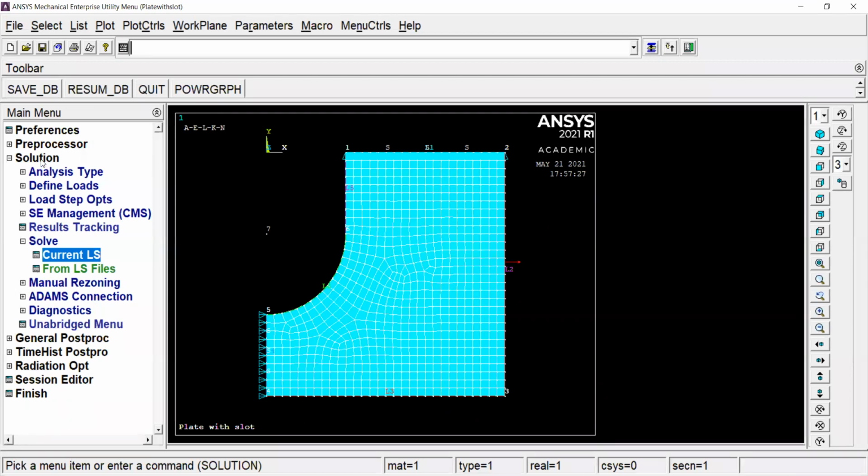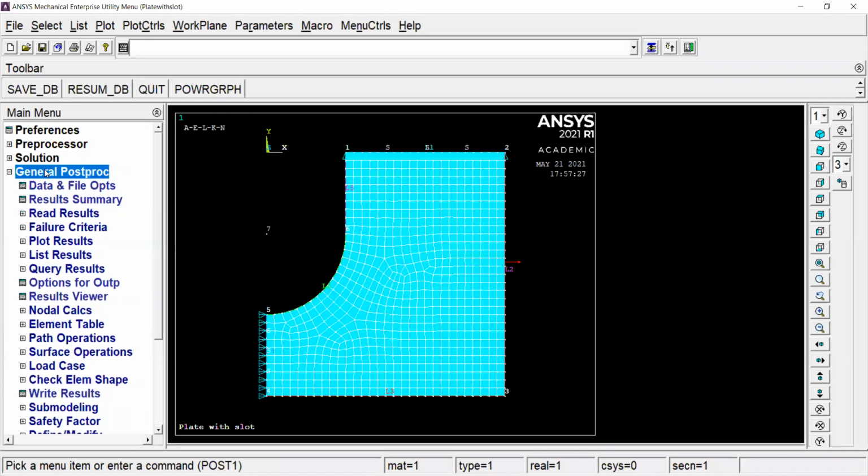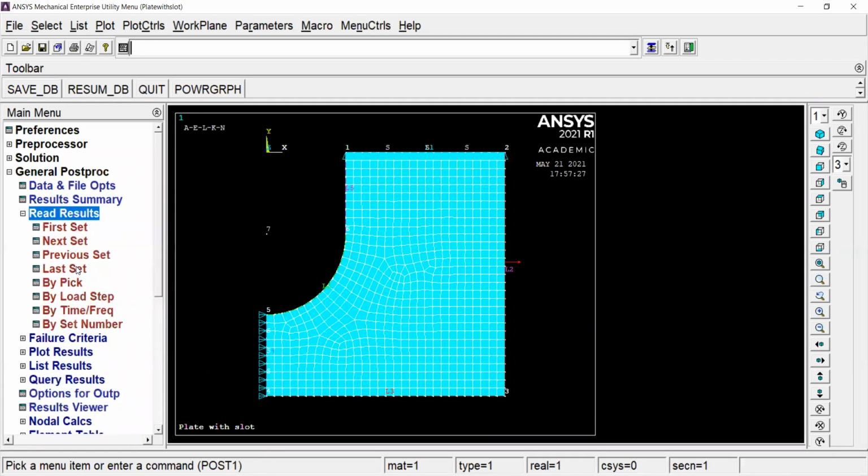To do that, we don't need to go into solution. We go to general post processor. Now, before we can do anything, we have to tell the software what set of results to read. Okay, so we'll go to read results. We select last set. So the most recent set of results that we just got, we want to use those to then plot our maximum stresses. So we'll select last set.